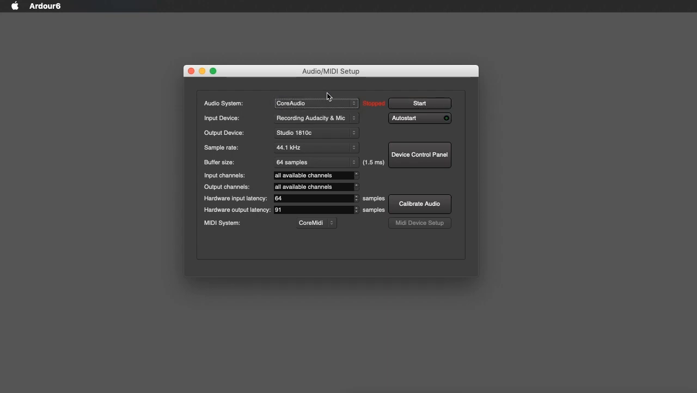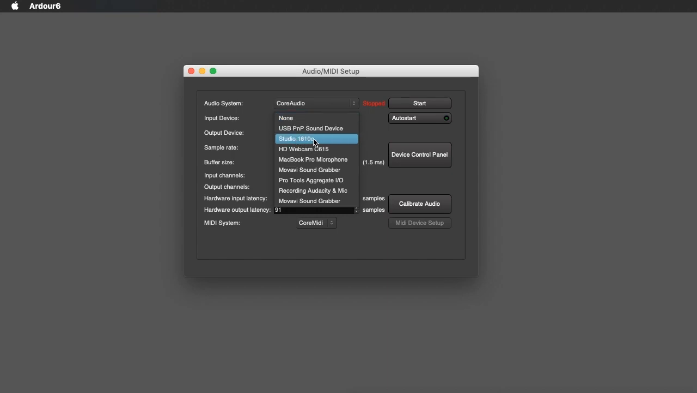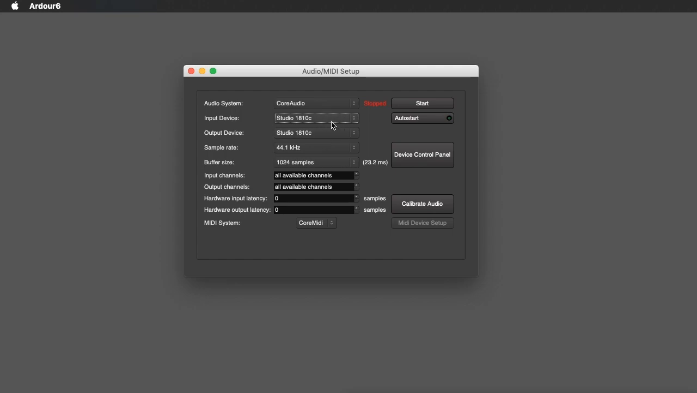What you want to do here is carefully set your input and output devices. Actually, the input device isn't that important because we're not recording directly into Ardour, so you can select none. But if you do happen to have a USB mic or an audio interface and you would like to record directly into Ardour, you can select that device. For instance, I have a Studio 1810C that my microphone is connected to, and I can choose that as an input device and record directly into Ardour. But for most of you, you're recording on your phones and dragging into Ardour, so you can set this to none.